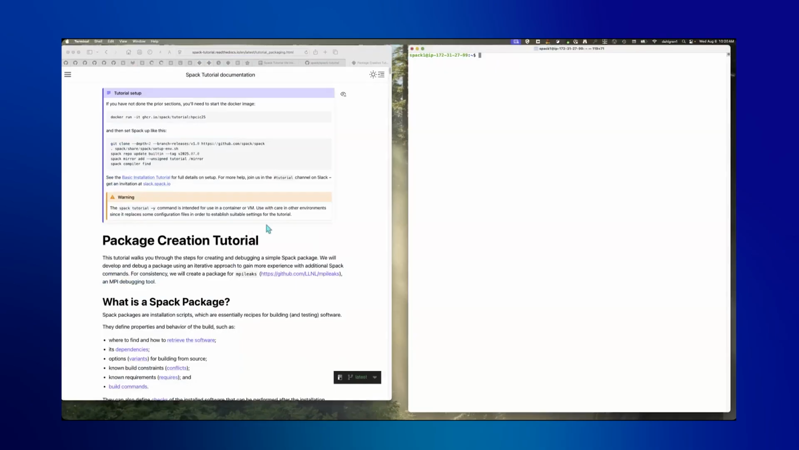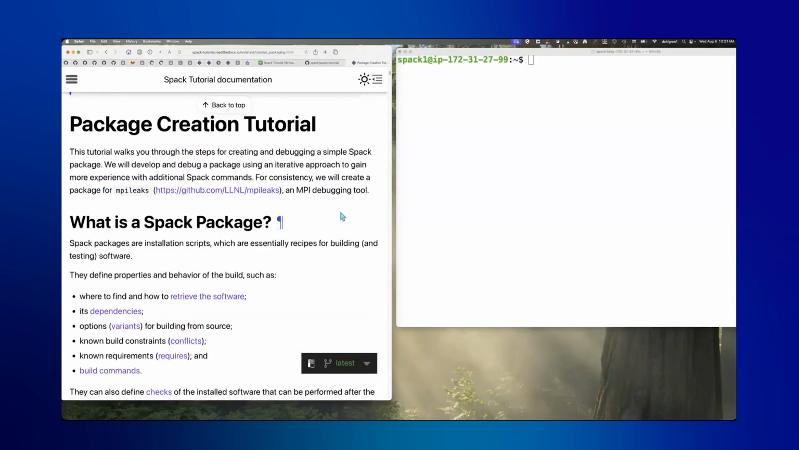Hello and welcome to the package creation section of the Spack tutorial. So far, we've covered how to use Spack to install software, uninstall software, create environments, customize your Spack instance, customize your environments. All right, so like I said, we're going to switch gears. Everything you've been doing has been based on packages other people have contributed to Spack. And so we want to switch gears now, and we'll go through kind of an iterative process to create and debug a simple Spack package of our own.